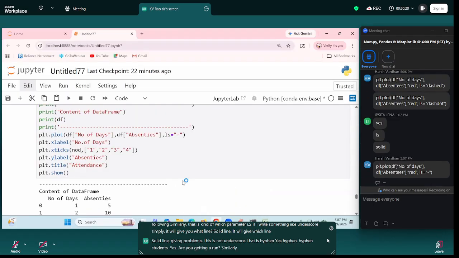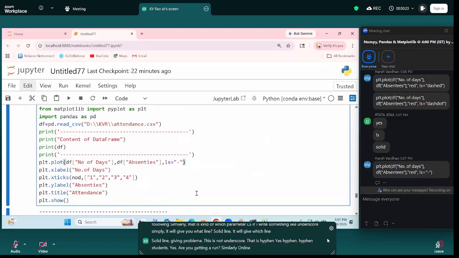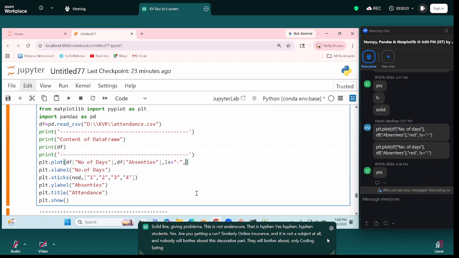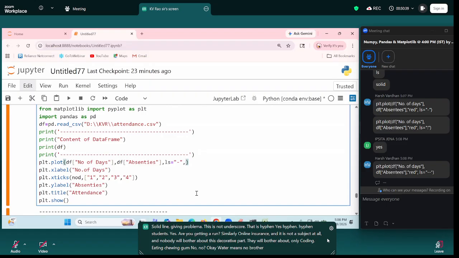Similarly, online students, and it is not a subject at all. Nobody will bother about this decorative part. They will bother about only coding. Eating chewing gum? No, no? Okay. Water means no problem.